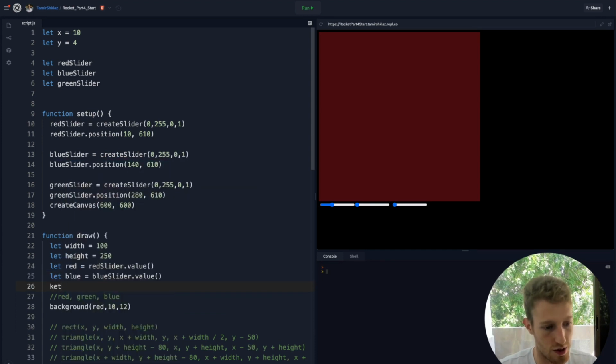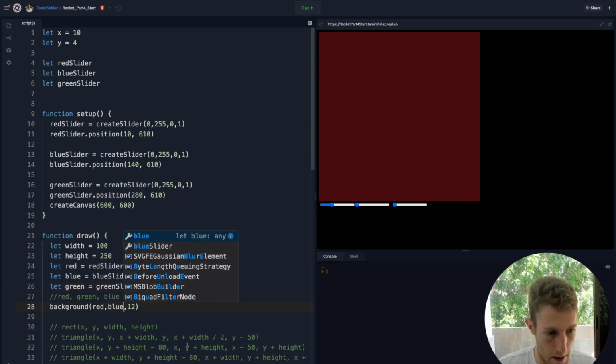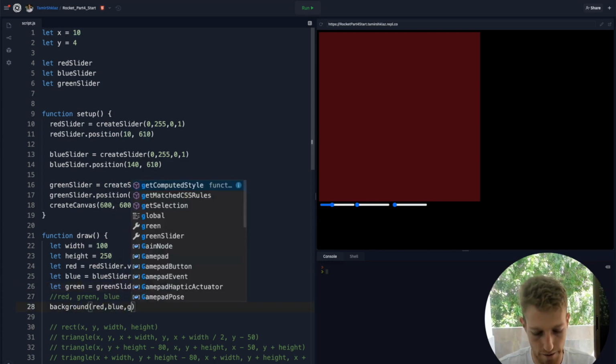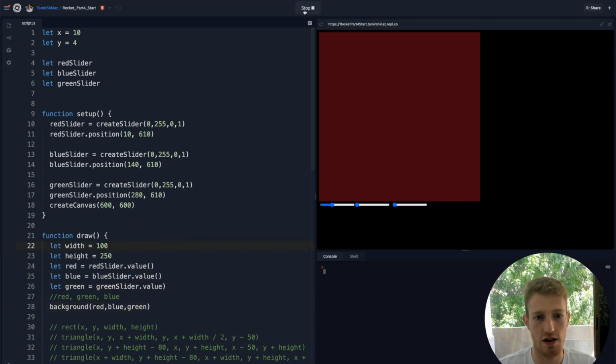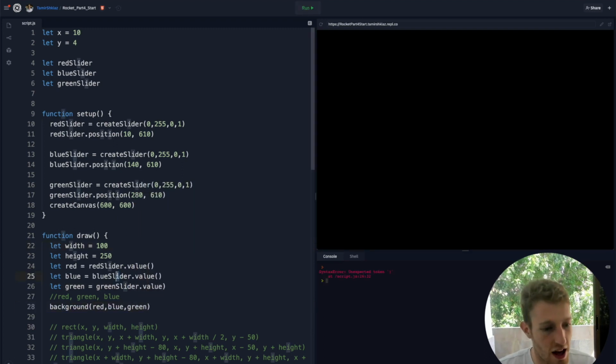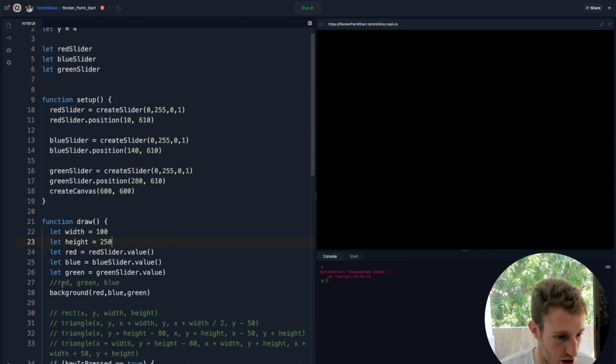And we need to get our green. So I'm going to say let green is equal to green slider dot value. And then in place of here, I can say red, blue, green. And now when I hit run, oh, we have an error. Let's try to see what the error is. So we're seeing at line 26, this might be quite small, at line 26, there's an unexpected bracket. So we go to line 26, and we can see we need to have an opening and a closing bracket. Okay, so we fix that problem.